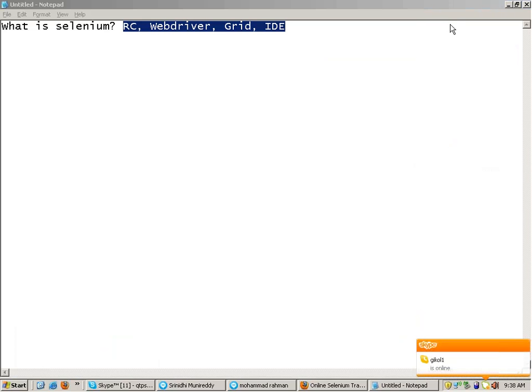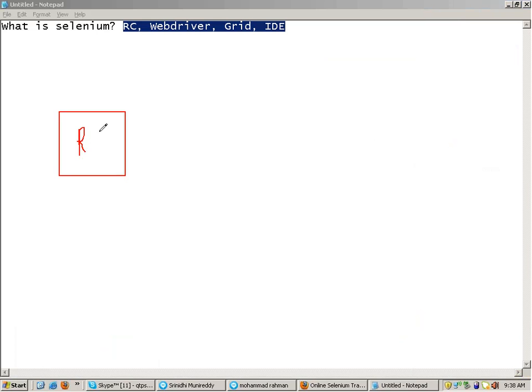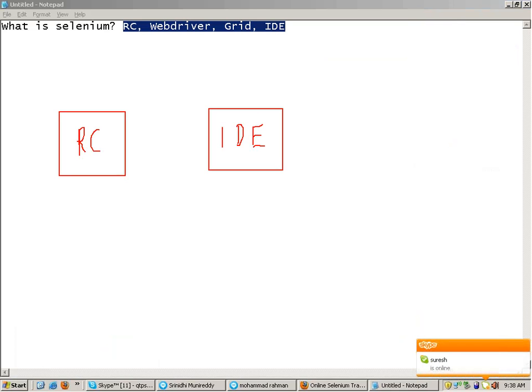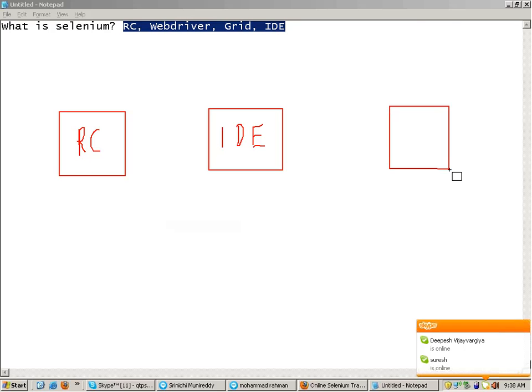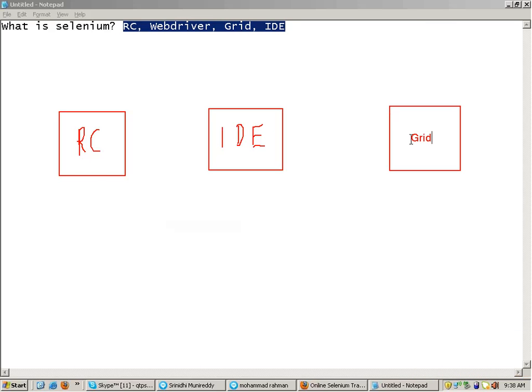Now when it was started, there was something known as Selenium RC. Then there was IDE, and there was something known as Grid. So these were the initial components, right?